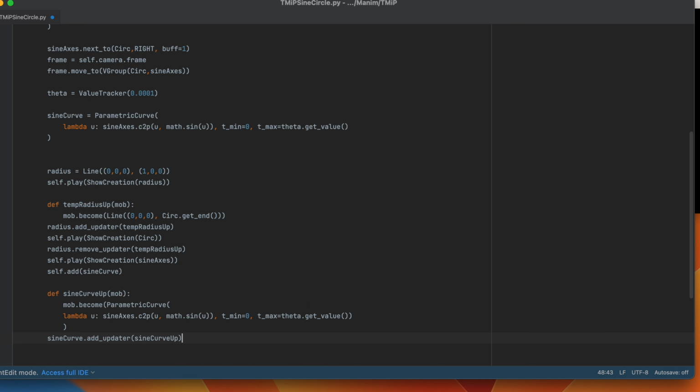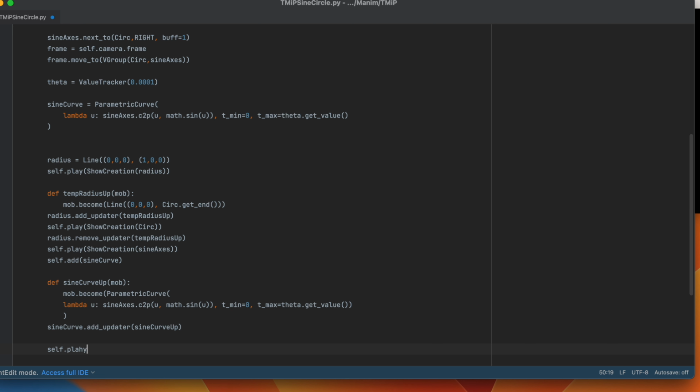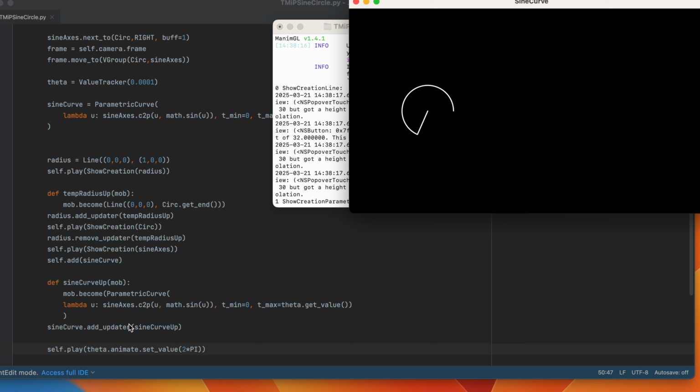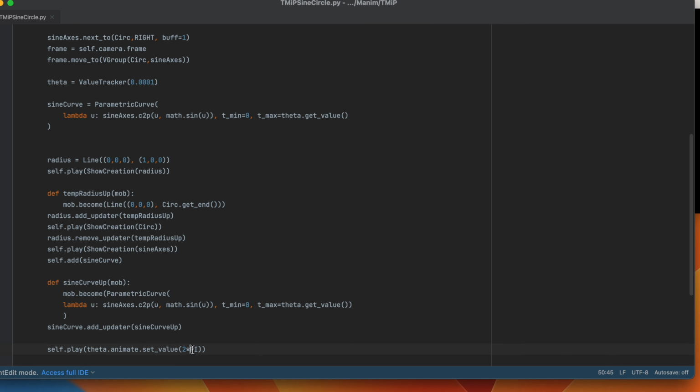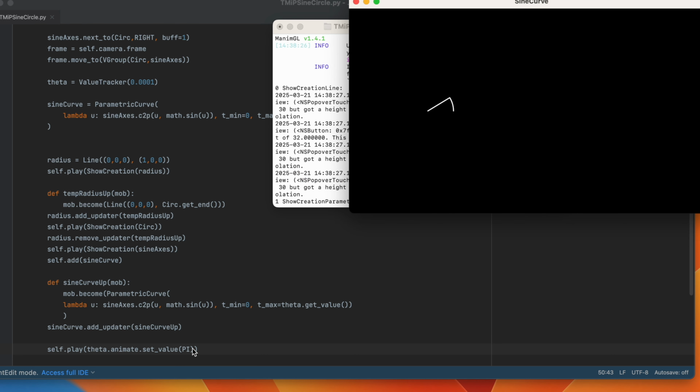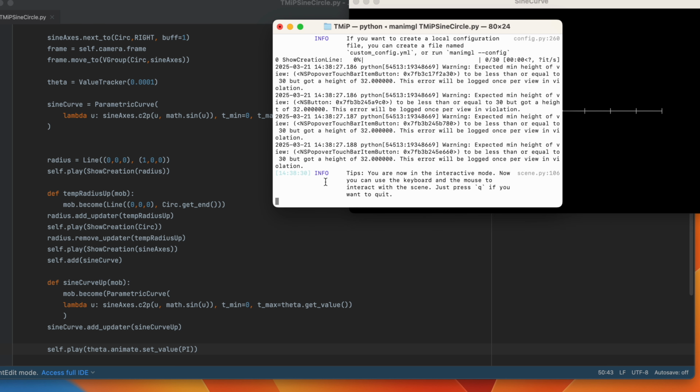sine curve up, and now I should be able to take my value tracker, which is called theta, and I should be able to animate it and set its value to something else. So in particular, 2 times pi. So before it wasn't drawing the circle, but now when I go drawing the sine curve, it draws that sine curve. And you can see that just by changing the value I animate it to, if I animate it just to pi, it should only draw the sine curve up to pi. And it ends there.